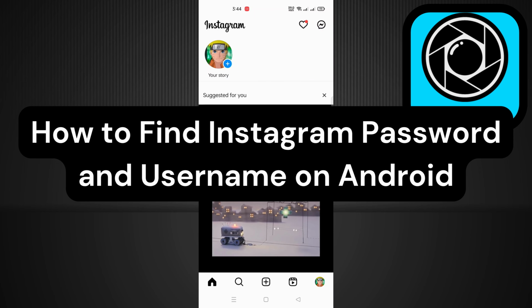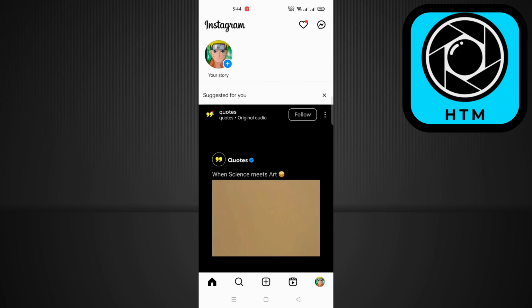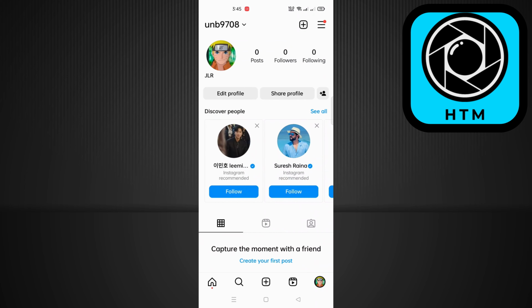How to find Instagram password and username on Android. Finding your Instagram username is super simple. Just head to the bottom right-hand corner of the screen and press your profile photo. Once you're on your profile, look at the top, it displays your username. So, all you have to do is go to your profile to figure out what your username is.